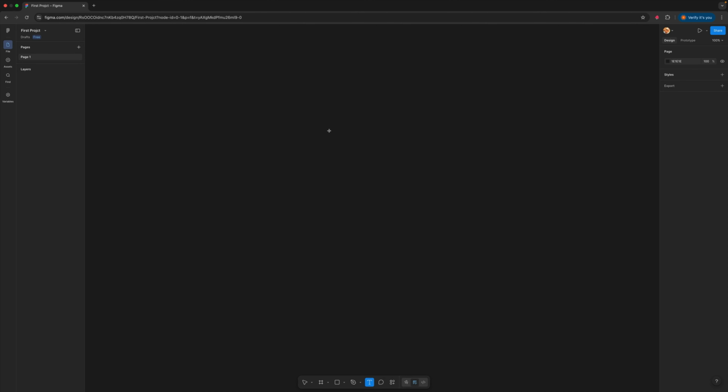In the center of the interface is the canvas. This is the main working area where we create and design our layouts. Think of the canvas as the workspace where all the design elements are placed.